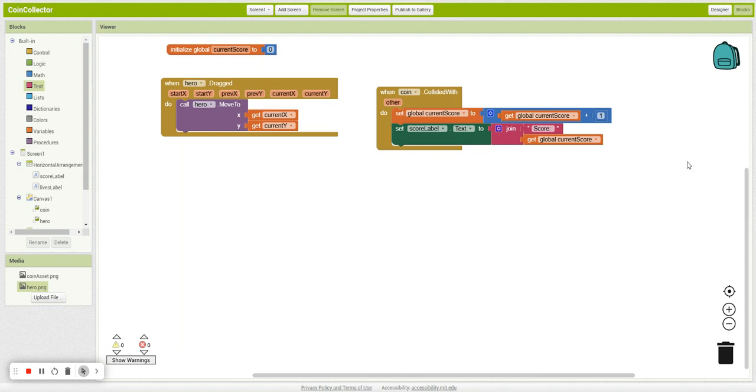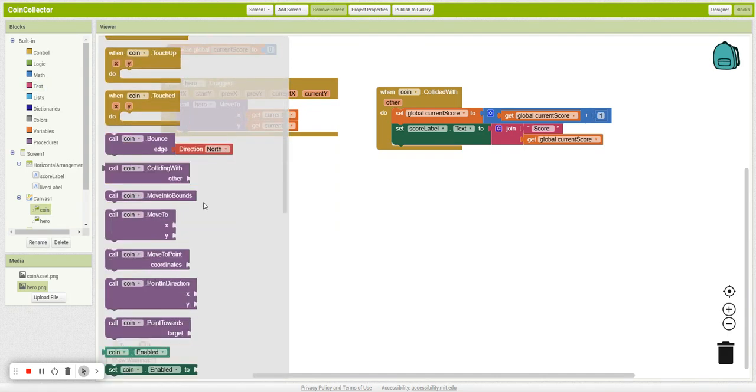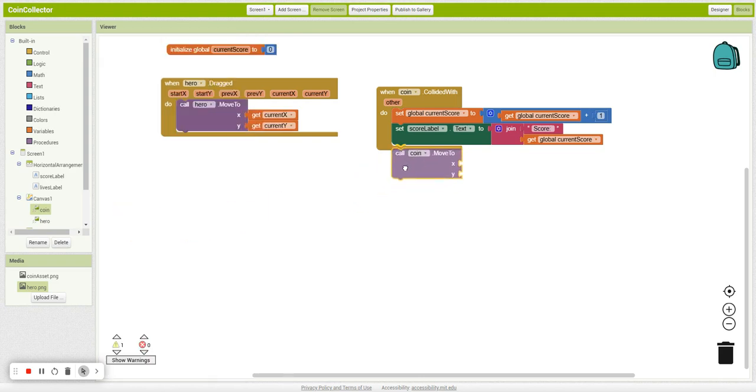Now, that will allow you to collect the coin. That will make your score go up. But the coin will just stay there. So now we need to have the coin move somewhere.